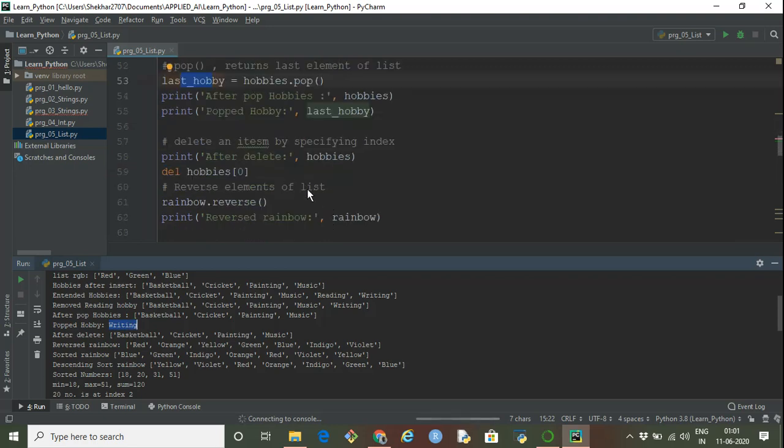Another method to remove an item from the list is the del statement. We say del and then the name of the list, and we have to specify the index. So let's say if you want to remove the element present at the 0th index, then we say del, space, then the list name. Here hobbies is the list, and within the square brackets I specify the index. In this case, the first element present in the list gets deleted. So after delete, if you see, our list starts with the next element.